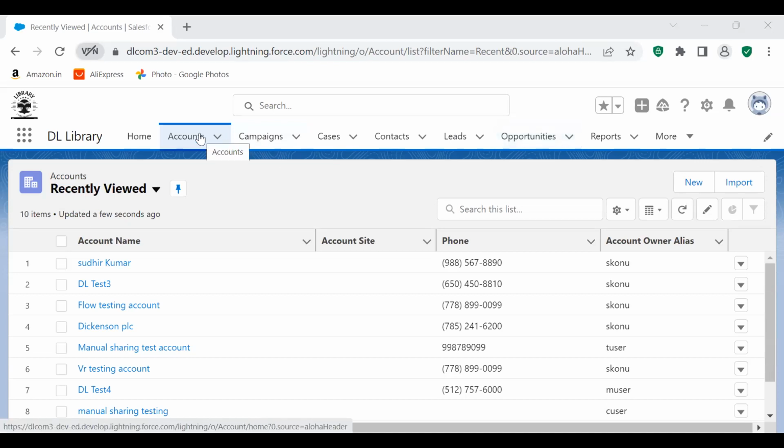For the accounts tab, what is the object? Account. If account is the object, the tab name will be accounts. Campaign is the object, so the tab name will be campaigns. Case is the object, so the tab name will be cases. So your object is always in singular format and the tab name must be in plural format.